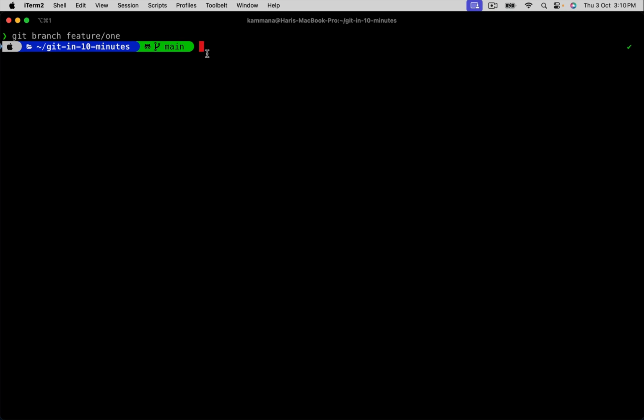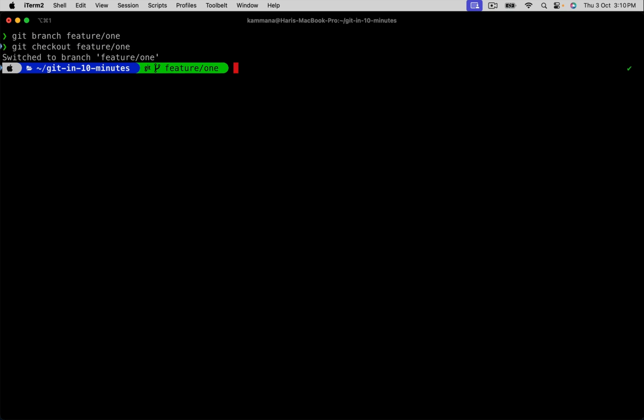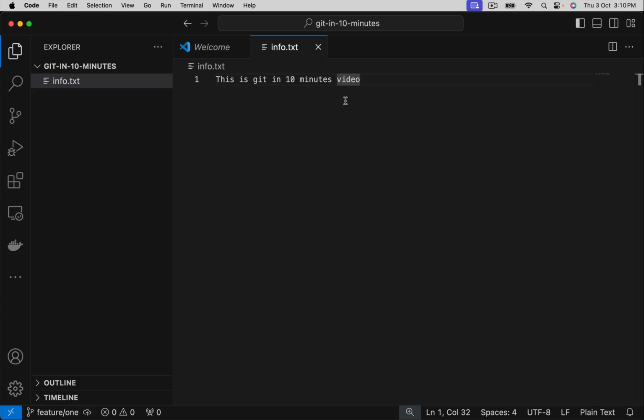After that, we are still in the main branch, but I want to make changes in the feature one branch. Git checkout branch name. This command is used to switch the branch. Yeah, now the branch is switched. We can go ahead and make changes in this branch. Let's try that. Now we are in the feature branch.